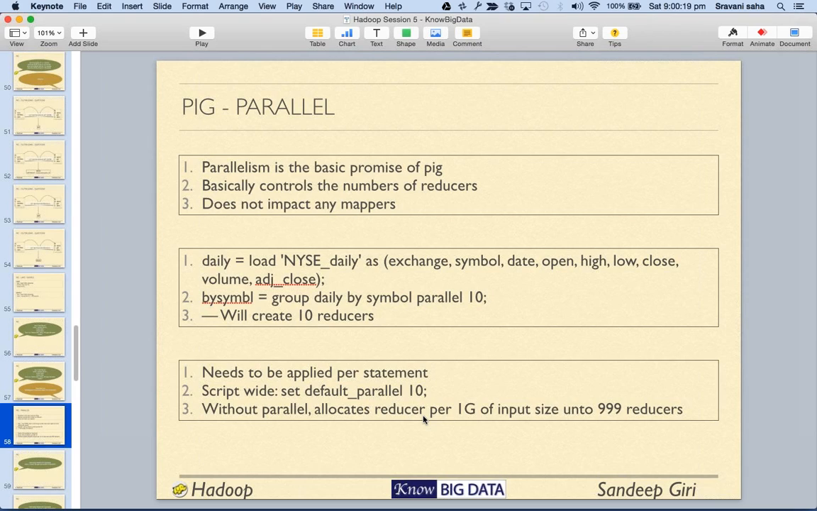If you have a 10 gigabyte file, it will create 10 reducers, and it will keep on creating reducers, but this philosophy is valid only up to 999 reducers. It creates a maximum of 999 reducers, not beyond that. So that's the algorithm of Pig. By default, it will create one reducer per gigabyte of input, up to 999 reducers. After that, it will not create any more reducers.